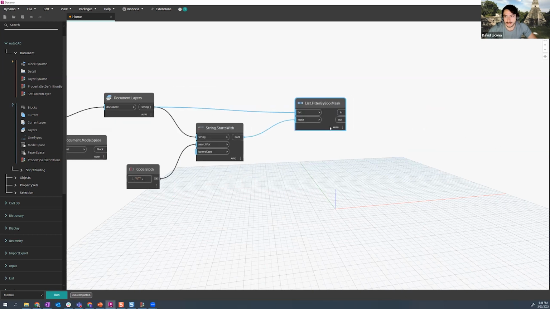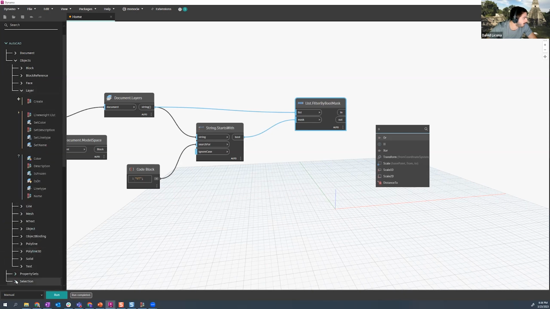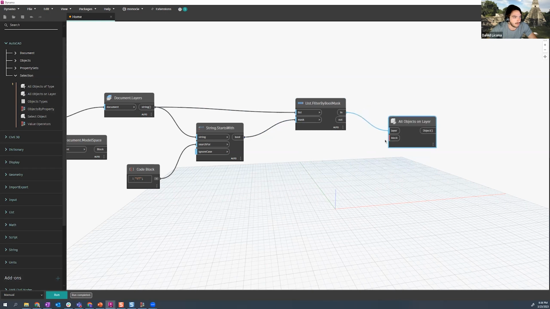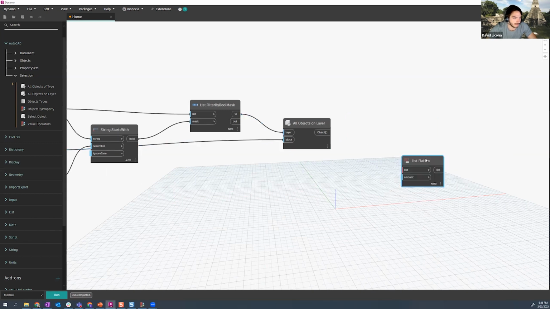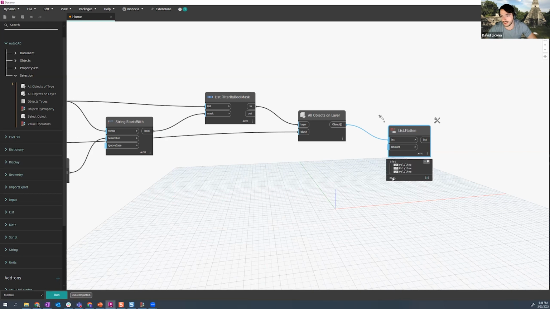So now I'm going to get all the objects in this layer. It's on the selection side, sorry, all objects in layer. When you ask for the block, it's the model space, right? And I'm going to flatten this list because I know I'm going to get that. If I run here, okay, I have my 3 polylines there, right?